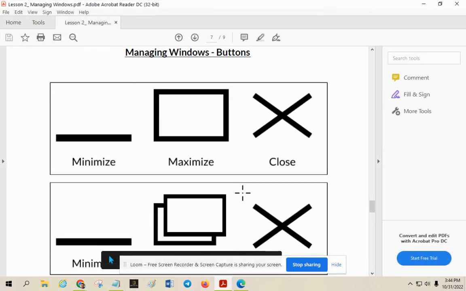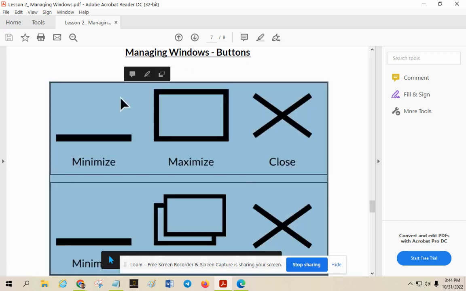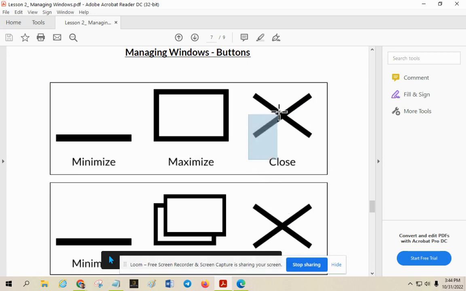Which button hides your work but doesn't close it? That would be the minimize button. Remember to pause if you can't answer the question. What button makes a window cover the whole screen? And the answer to that is maximize. That'll cover the whole screen. And what button closes a window? That would be this one, close, the X.